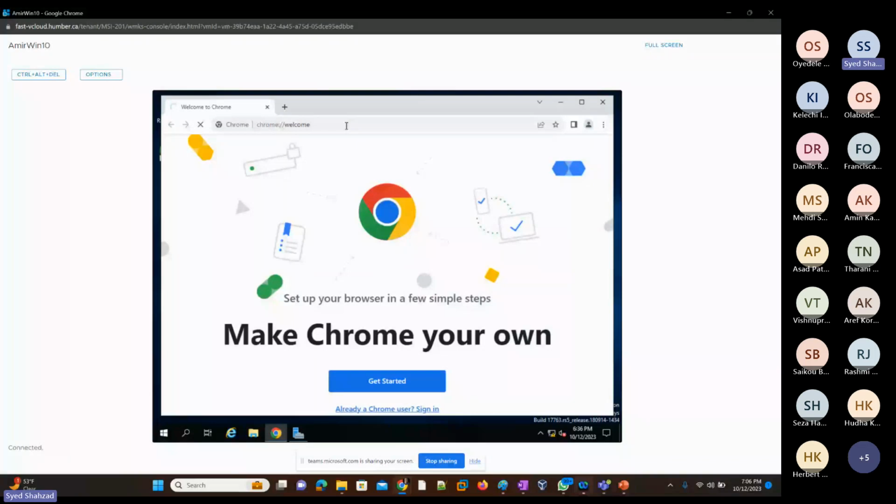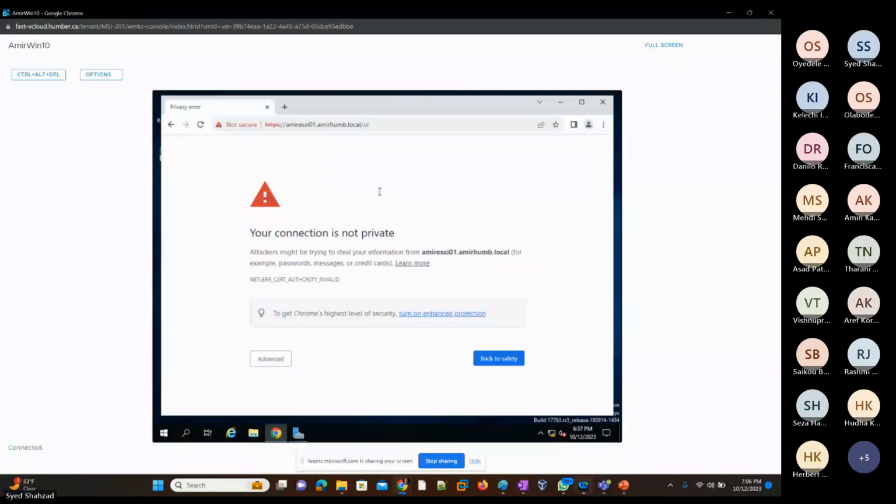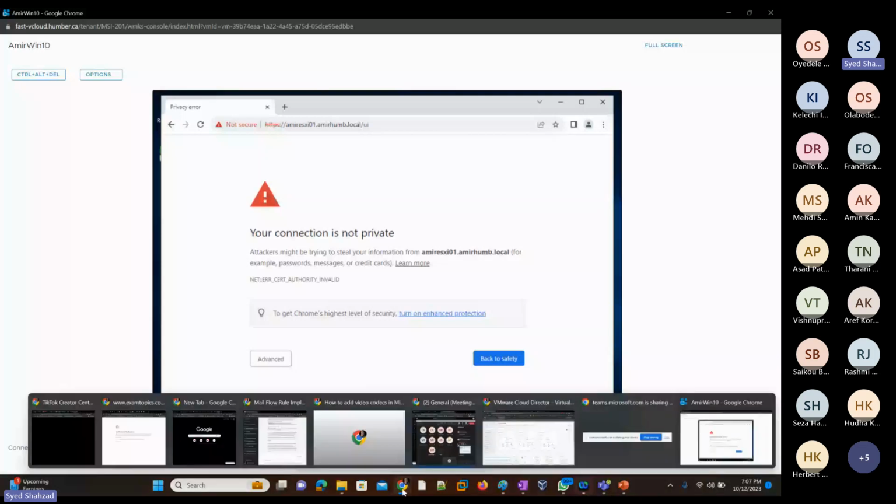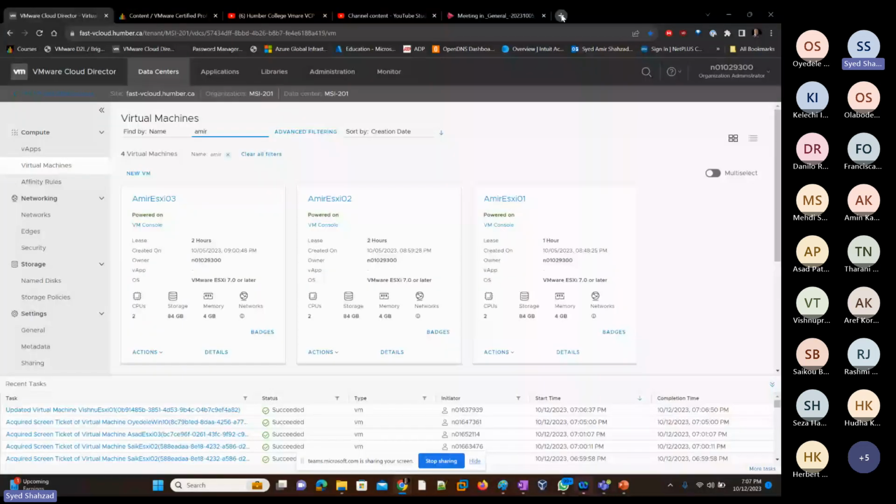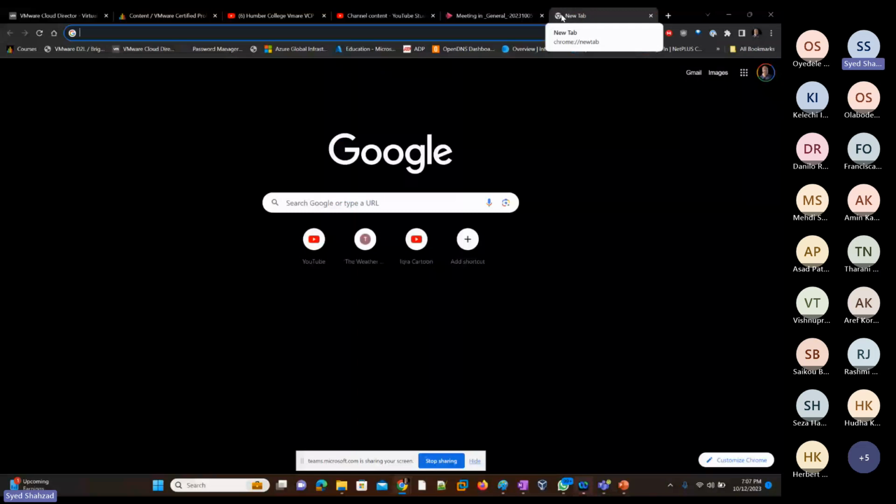Okay, so it says here your connection is not private and attackers might be trying to steal your information, blah blah blah. Because we did not purchase a security certificate for this hypervisor, it's going to say that, and we can ignore it. Suppose you want to purchase a security certificate, so others could trust this machine in a network. So you will have to go to some CA. Anyone knows what's a CA? Ever heard of that before?